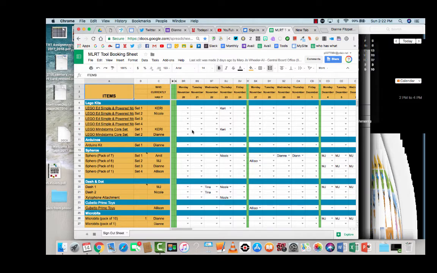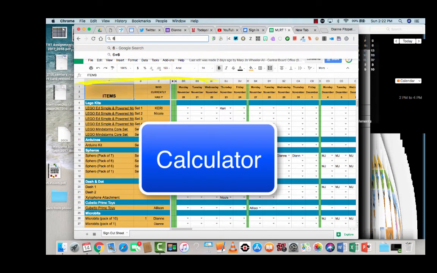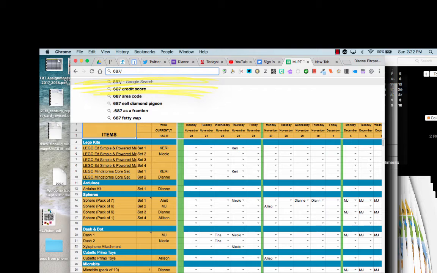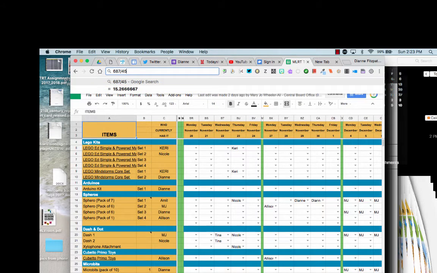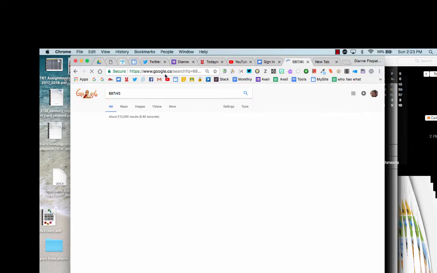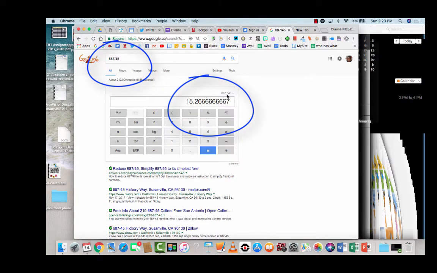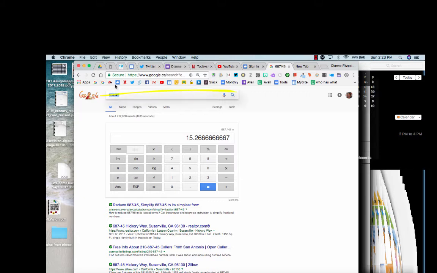Another really cool feature is a calculator. If you have a quick mathematical question, you want 687 divided by 45, just type it right in the search bar and hit enter, and it'll bring up a calculator here with the answer already in it for you. So 687 divided by 45 is 15.266666666.